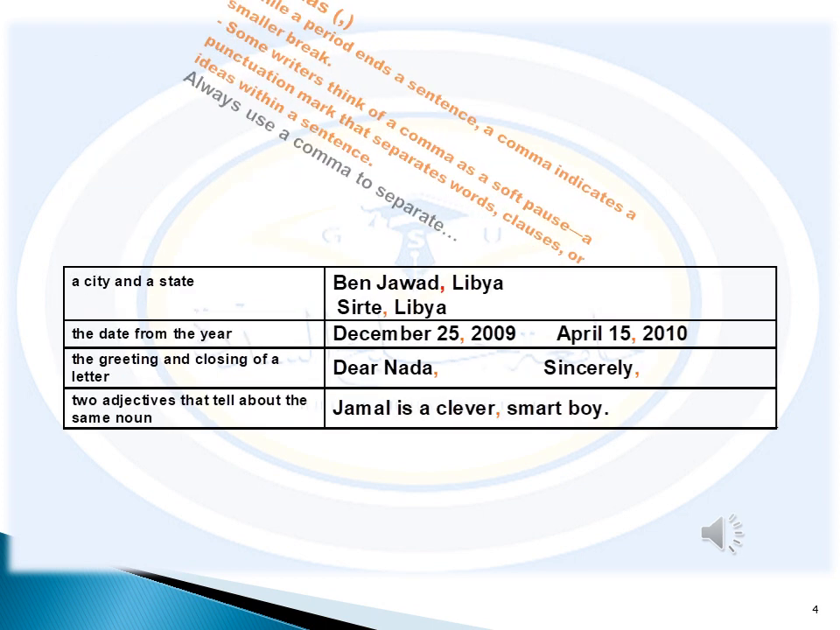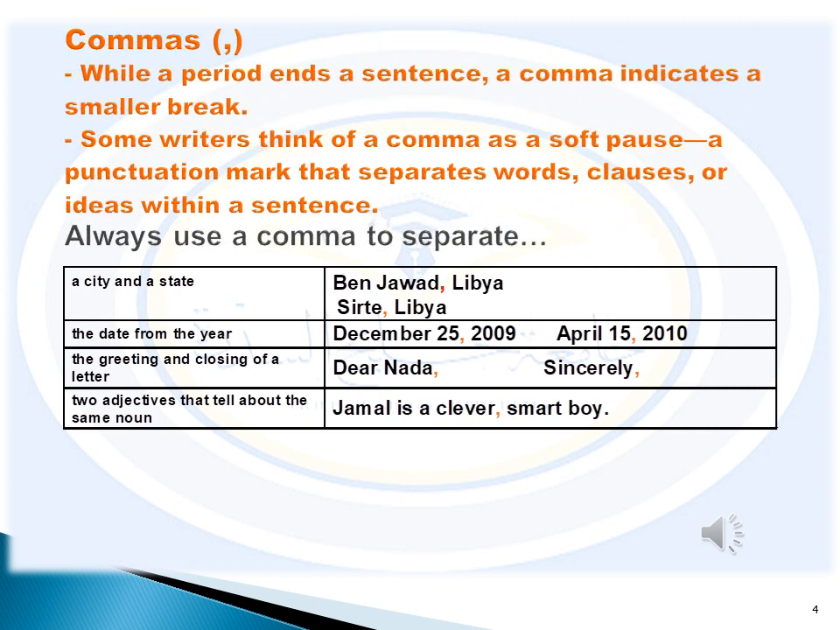Another type of punctuation is the comma. So here we have commas. And this is the shape of a comma. You'll find it on the line. When you write, you make it at the line.